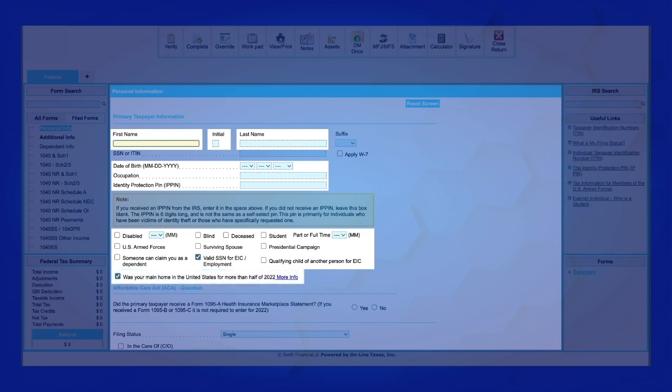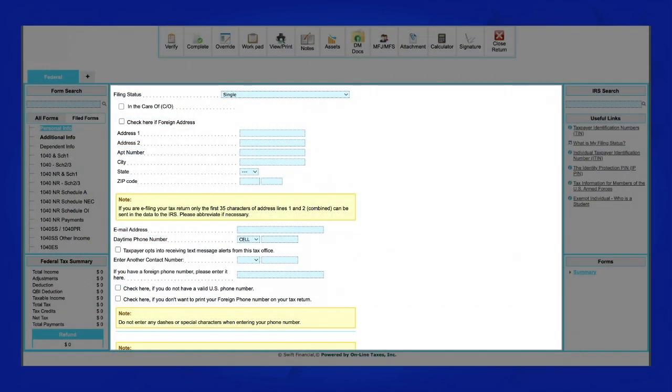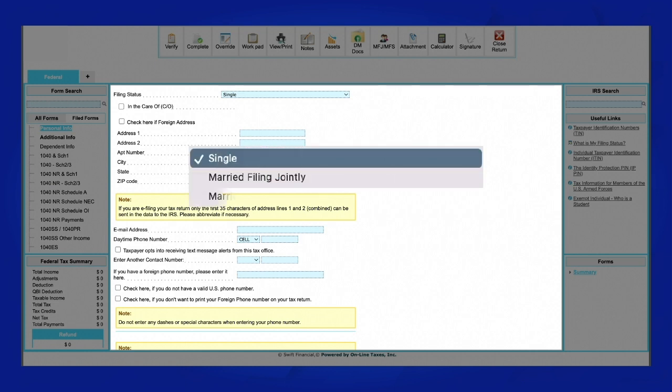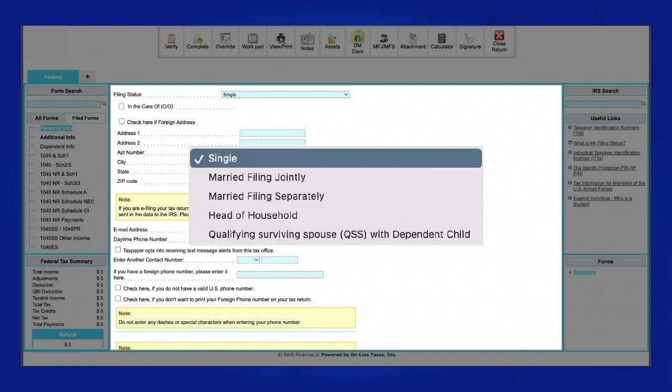Was your taxpayer's main home in the United States for more than half the year? You will also want to inquire about their healthcare information by asking if the primary taxpayer received a Form 1095-A Health Insurance Marketplace Statement. If they receive Form 1095-B or 1095-C, it is not required to enter for the year. For this tutorial, we are going to say that the taxpayer has insurance and didn't purchase it through the marketplace. This means the answer is no, they didn't receive a Form 1095-A. What is a taxpayer's filing status? Single, married filing jointly, married filing separately, head of household, or qualifying surviving spouse with dependent child.